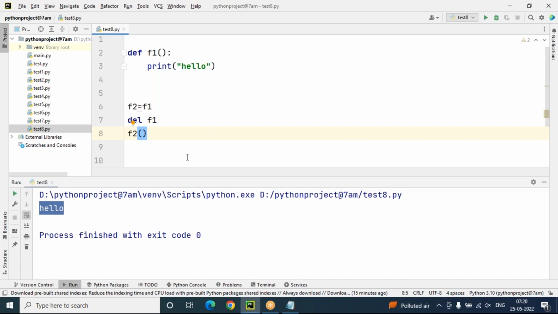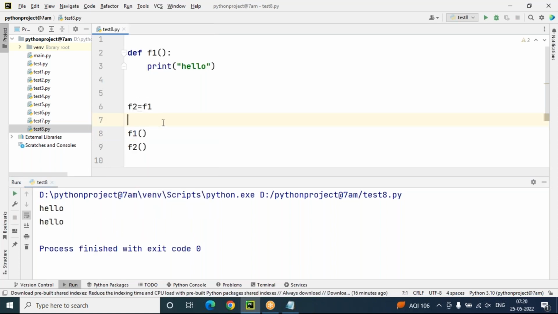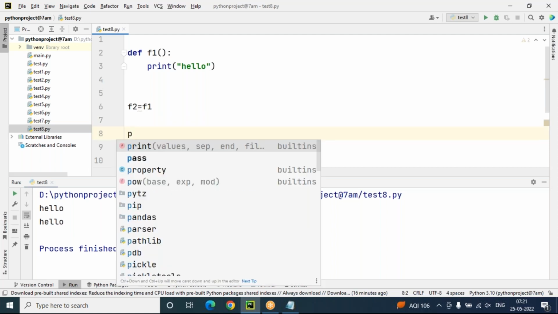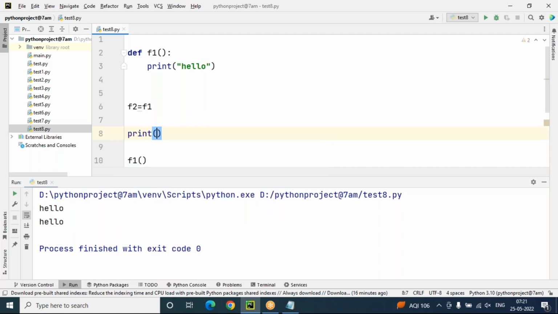But here one thing I want to tell you: F2 and F1 both have the same identity. That's why you can call the function with the F1 name or the F2 name, anyone. Both are working fine. The reason is that the identity of F1 and the identity of F2 are both the same.